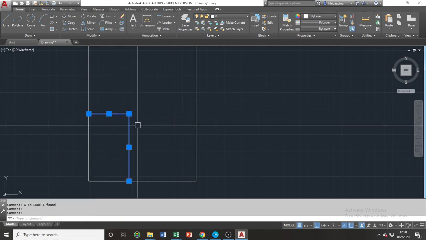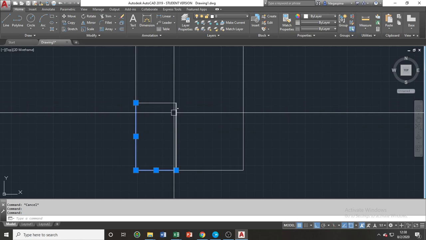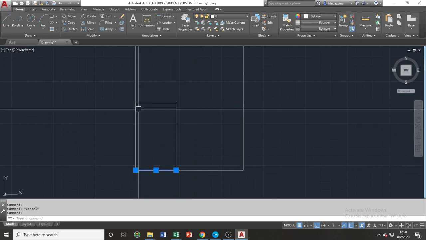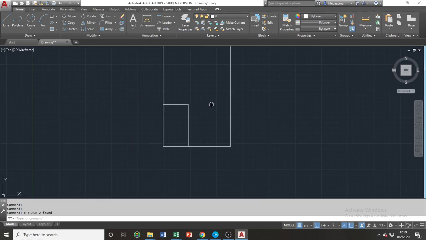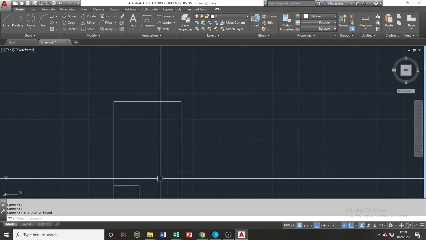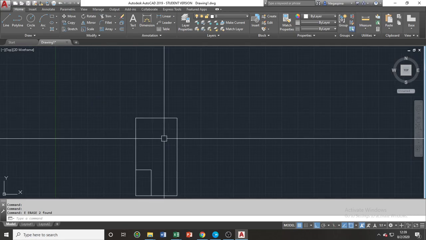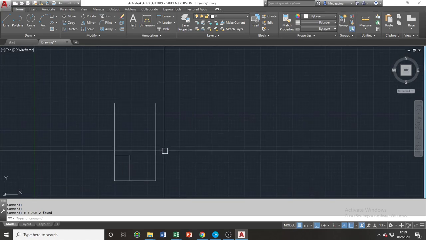So from being a polyline, our polyline is now converted into a polygon made of line command. So let's erase the overlapping lines. So this is our basic schematic plan for now.